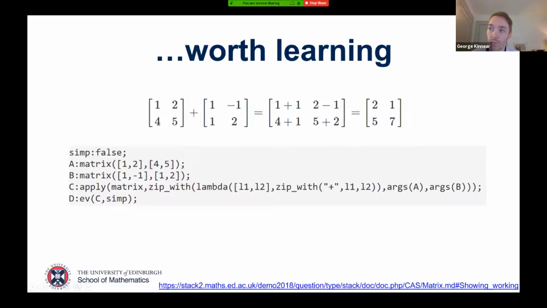So the key thing here is we can turn off Maxima's inclination to simplify everything. So once we do that, we take our matrices, we do this kind of cryptic looking bit of code, which essentially does the addition for us, and then turns it back into a matrix. And then we can produce that line above just by this simple line here. So it's much kind of neater and clearer.